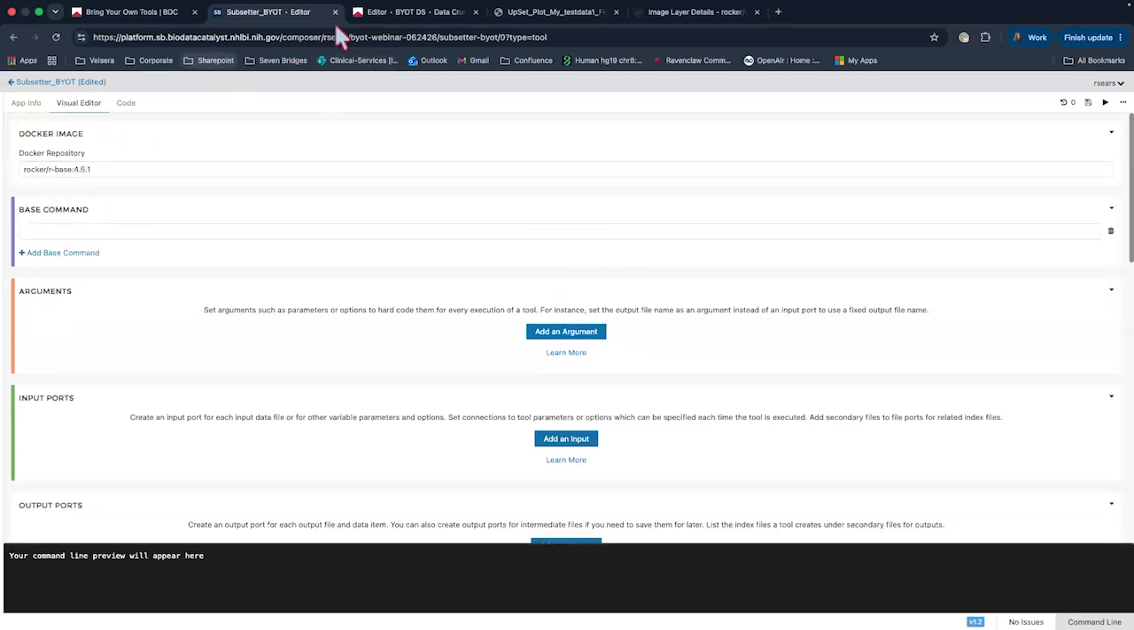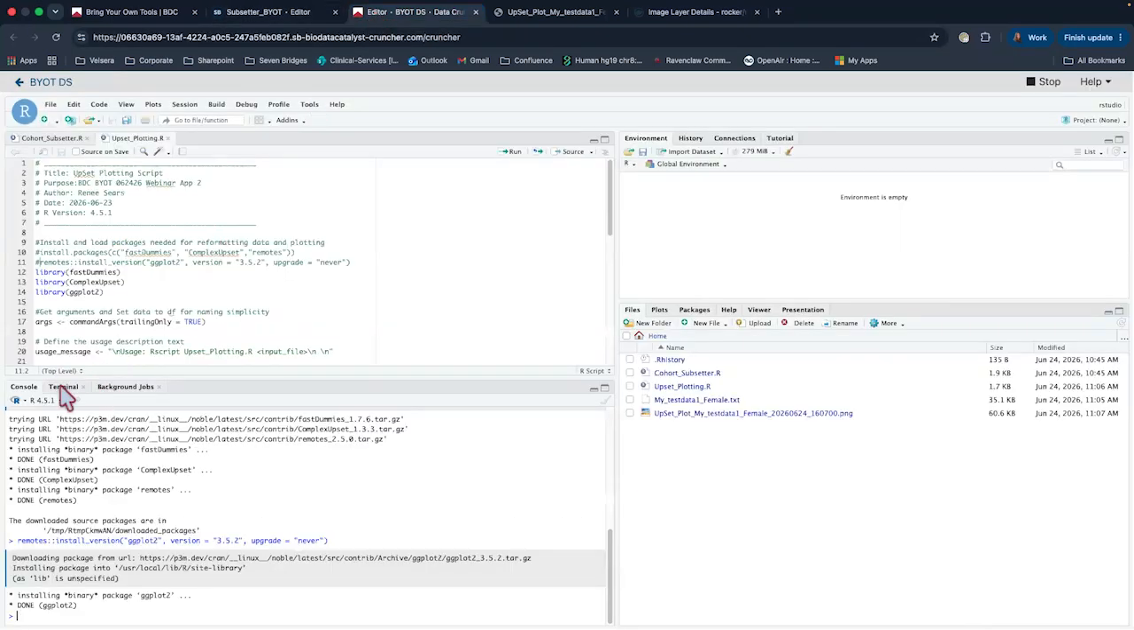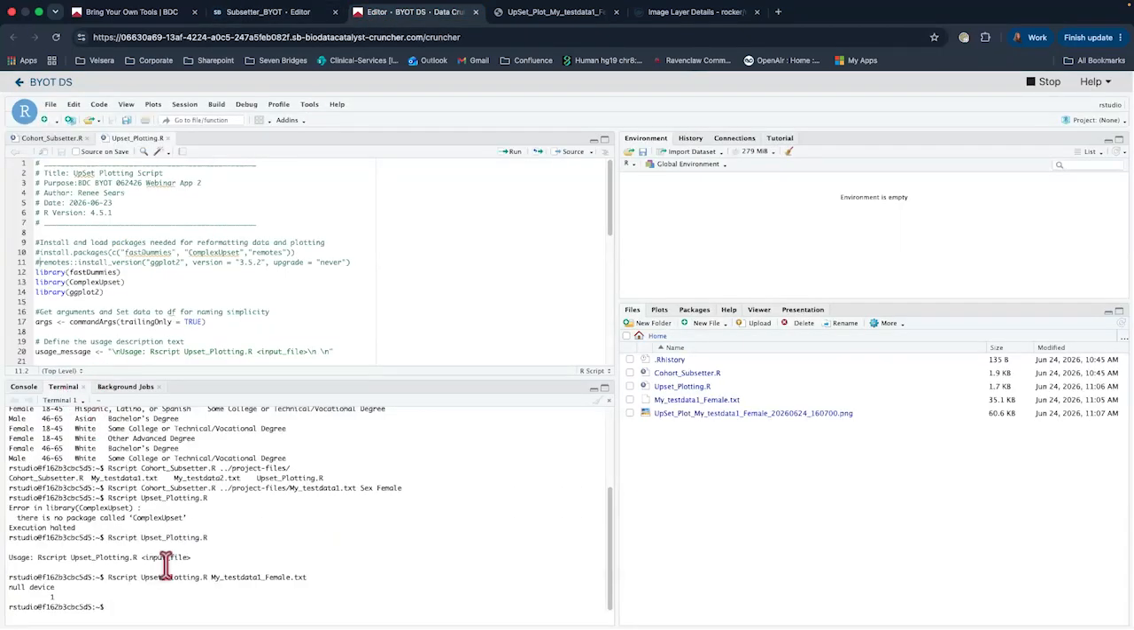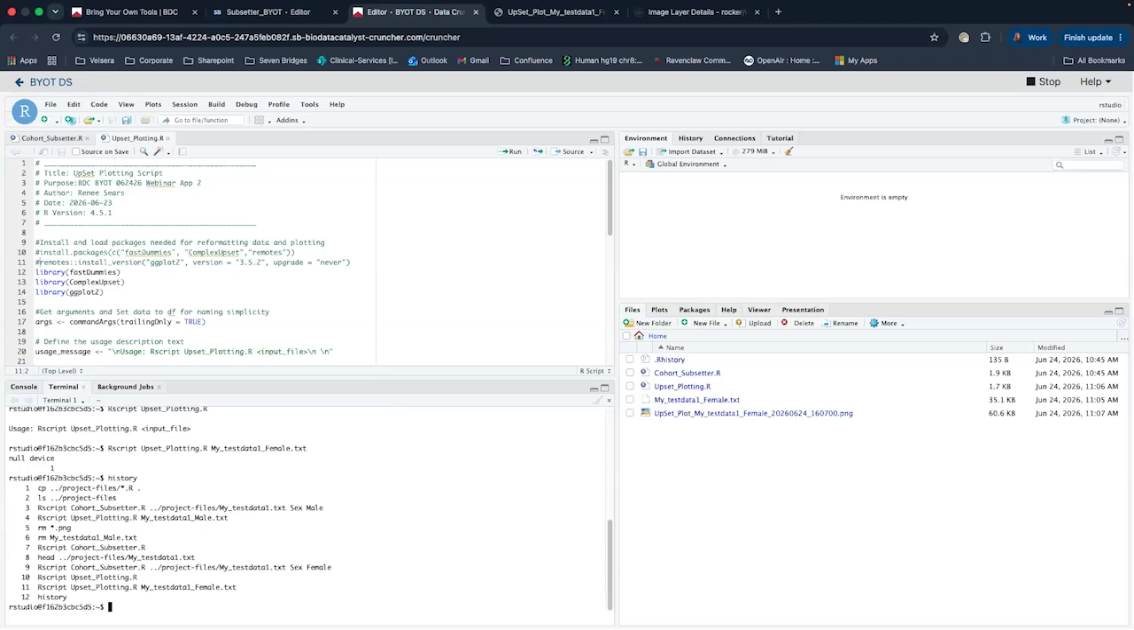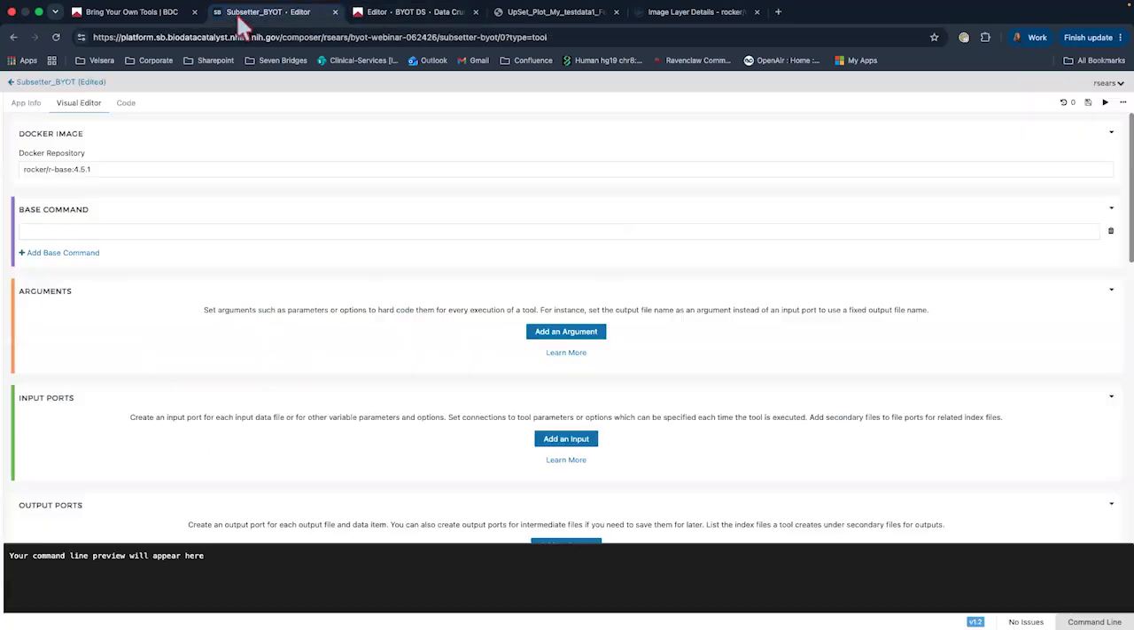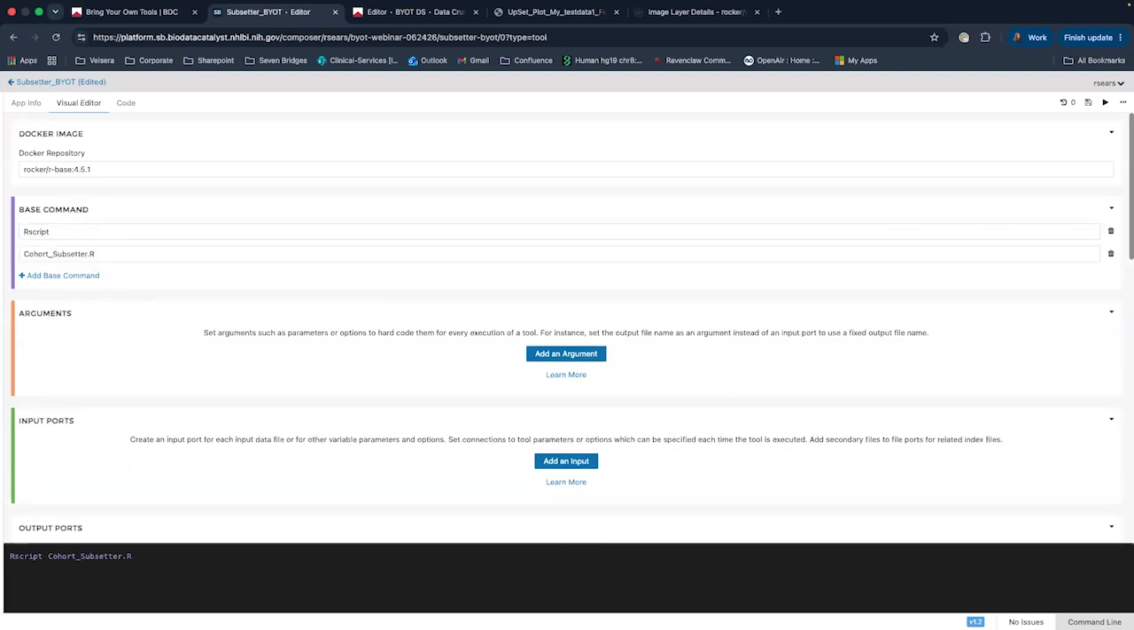Now for my base command, if we go back to the editor and I go back to the terminal, and I type history, you can see exactly how I ran this R script before: Rscript cohort subsetter, and then file name, and then variable name, and then value name. So I'm going to go ahead and copy that and put that in my base command. And it's just going to separate that into two lines, and you can see it being built on this bottom panel here.